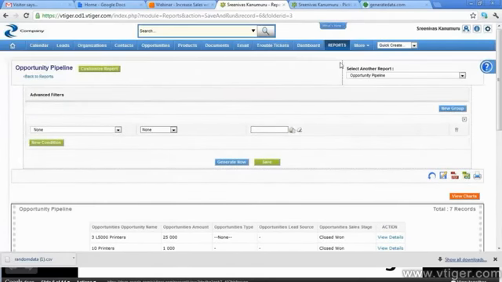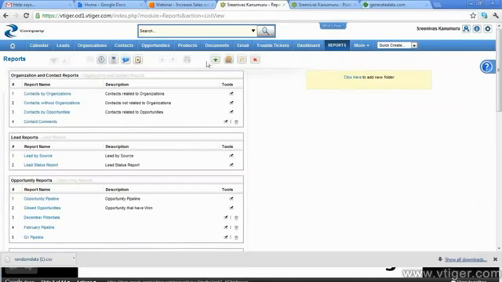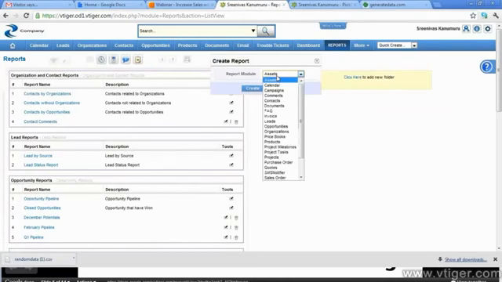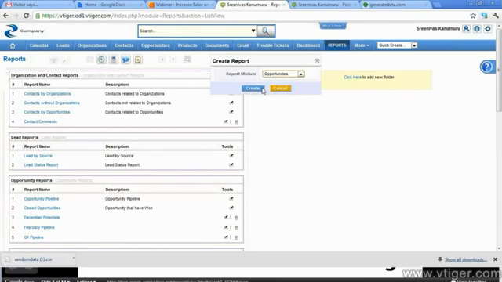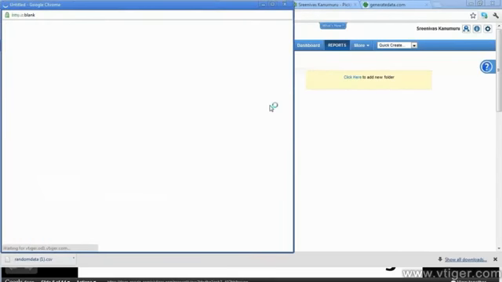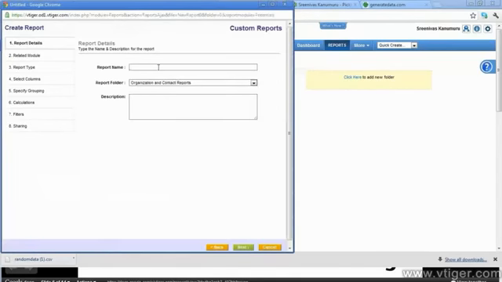So let me go back to the report section here, back to reports. And I'm going to create a new report. It only takes a minute to create a new report. So let's select opportunities here, because the report I want to create is the pipeline report. And I'm going to create a report to show the pipeline for March. Okay, so I'm going to say March sales pipeline.